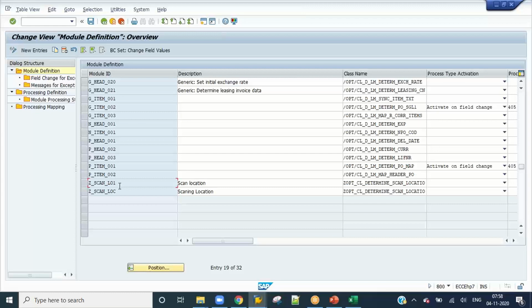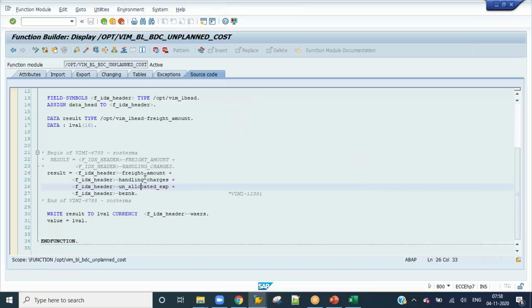Yeah, but can you show one scenario of how it is auto-populating, meaning how to maintain it at the logic module for auto-populating? I've explained the logical module to you, right? For the scan location we have done it. Same way you need to change the field. This field you need to populate.